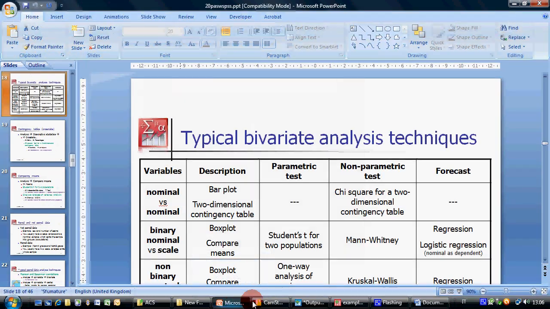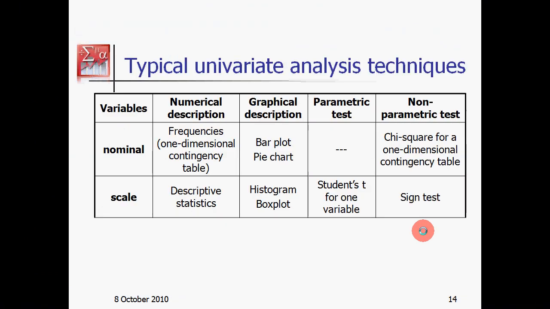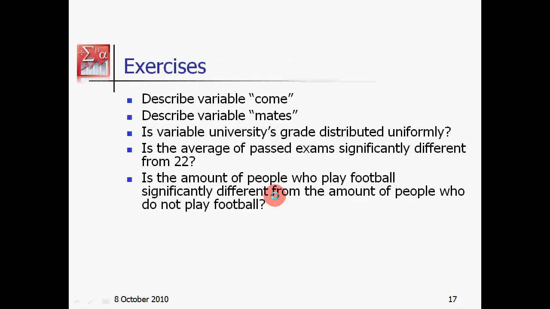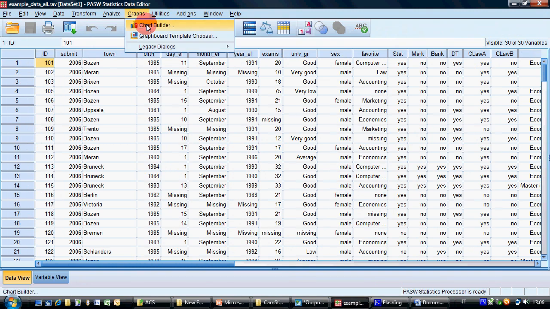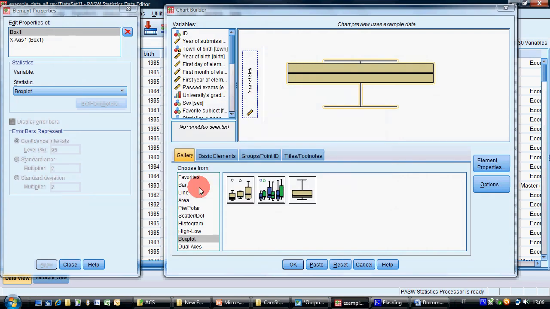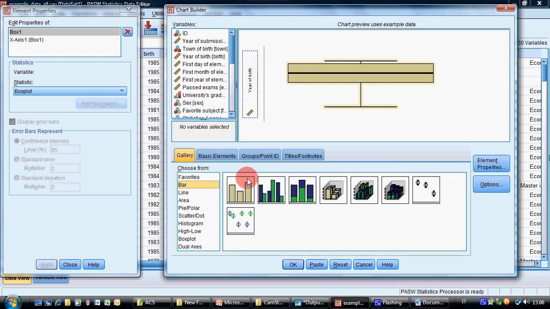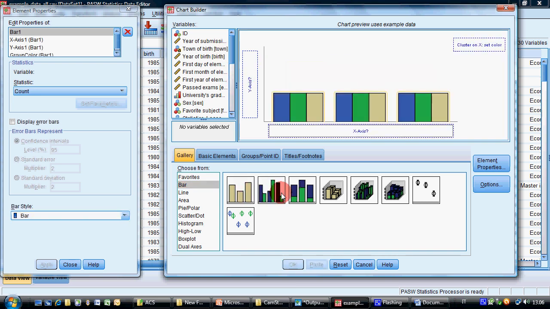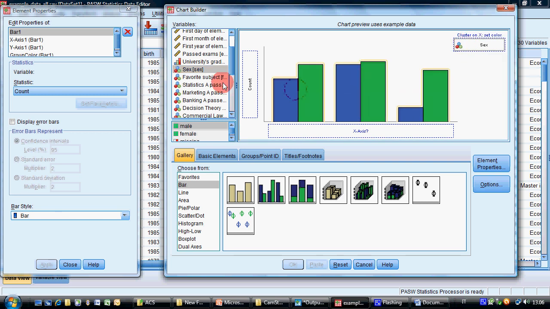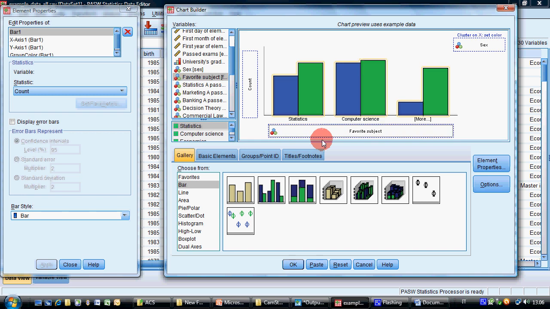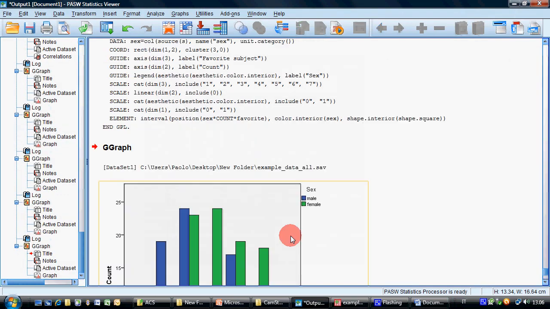Let's switch to graphs for two variables. We have seen until now the bar plot, pie chart, histogram, and box plot. When you have two variables, you can still do the bar plot for a nominal and another nominal. For example, this one, obviously not this one anymore, but this one. So sex, you put it here. It means that sex will force you to change color, and here favorite subject.